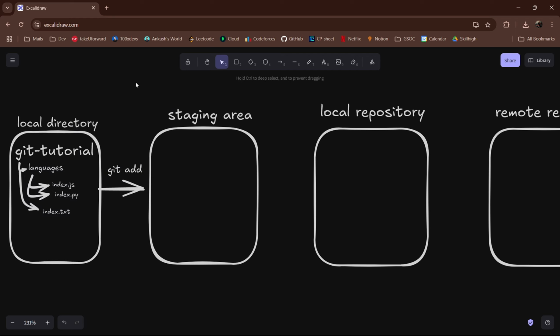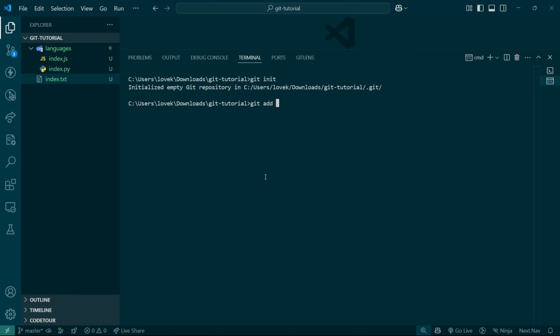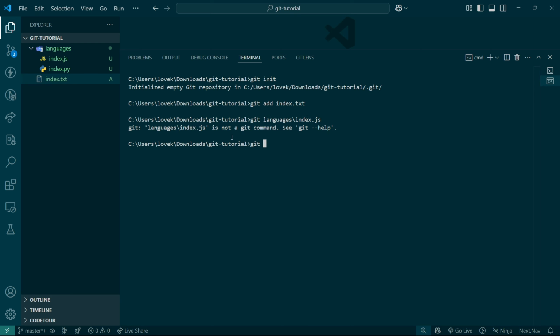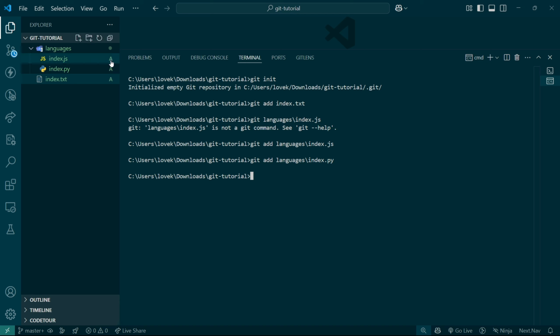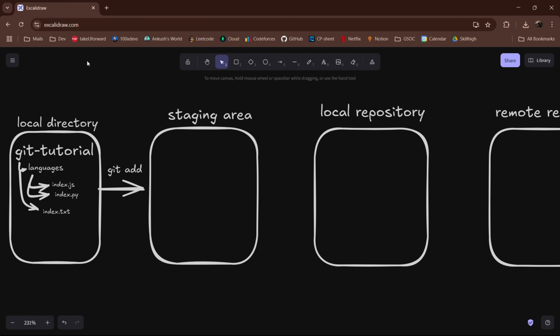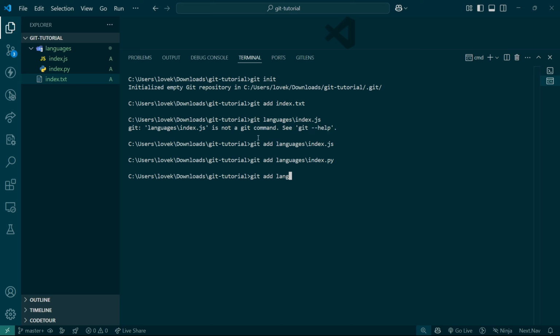So if I type git add to copy these files, I simply have to type the name of each file. For example, I have to type index.txt. Then I have to add languages slash index.js. Then I have to add this file, and then I have to add this file as well. So all of these files, as you can see, it says A now. A means these have been added to the staging area. Fine.